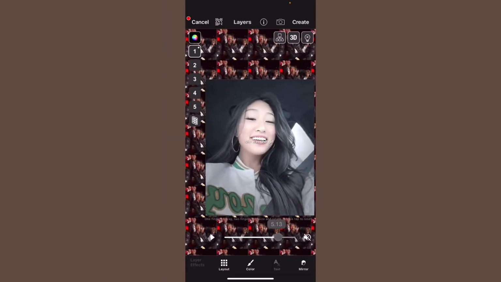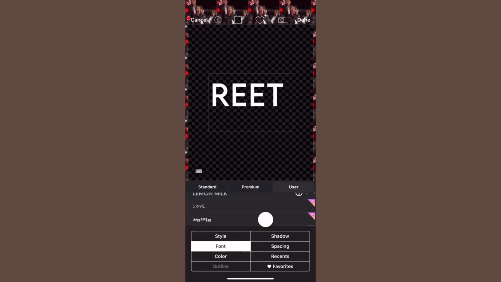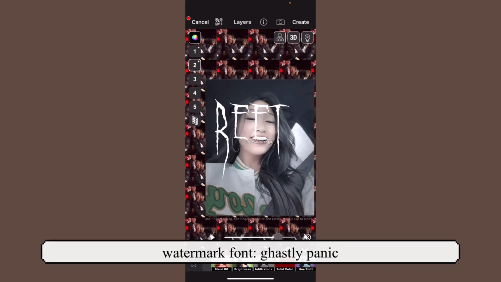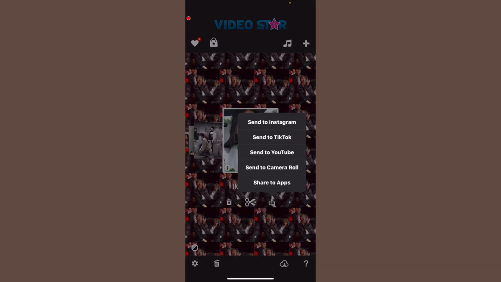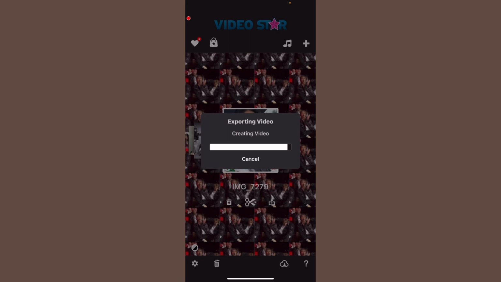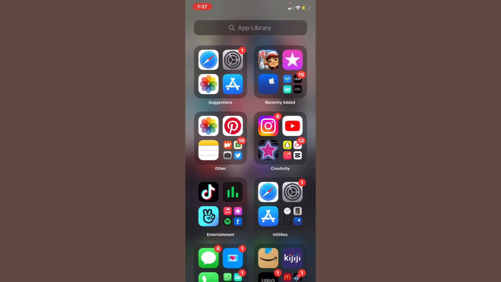Add a watermark, so I'll just write my name, and the font I use, I'll put the name up on the screen. And then I just blend it. It's the first one in the third row. But yeah, that is basically it. And they're very like simple to make. And you can also make this on, no, sorry, you can't make this on Android, I was about to say. But you use VIDEOSTAR. So yeah, that is the edit.